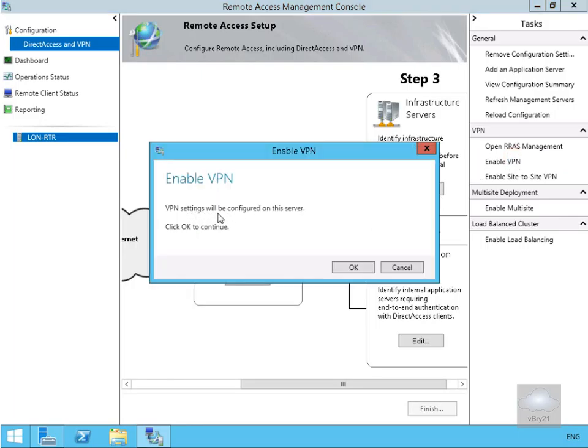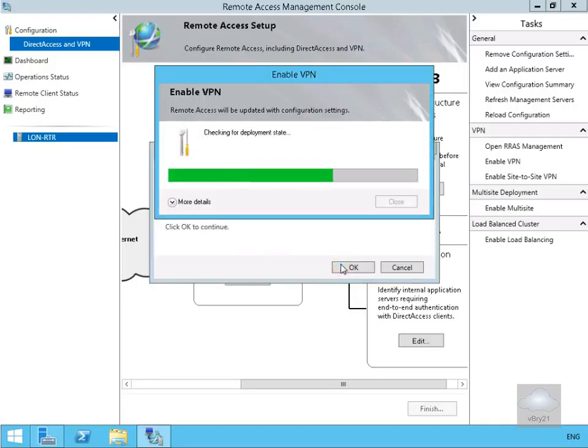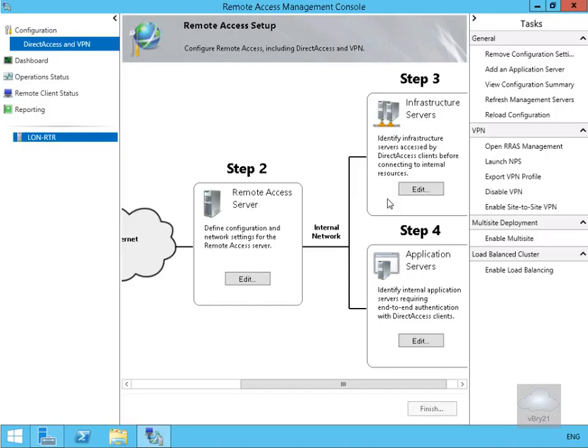It's telling us here that VPN settings will be configured on this server. Click OK to continue. As you can see, it's now applying the changes. So we've got a tick, which means everything has been applied successfully, so select Close. And we now also have a VPN server as well as a DirectAccess server.